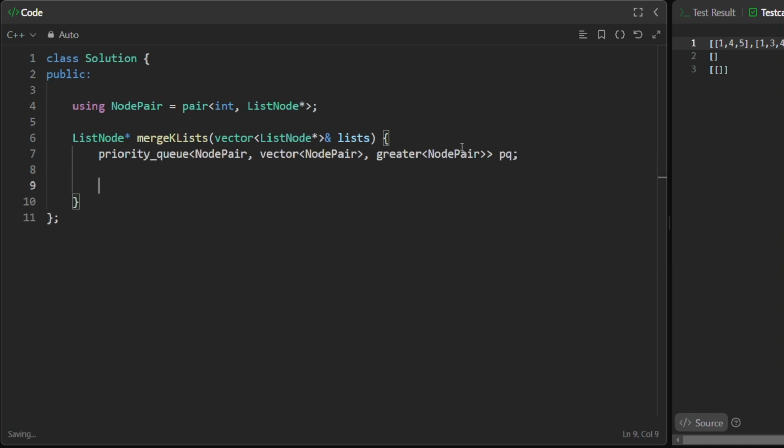Now what we want is to insert the head of all the linked lists inside our pq. So we'll iterate from i equals 0 till lists.size(), and we will push the head. Now in some cases you are also given an empty list, right? So if the list itself is empty, then you don't have any node to insert in your priority queue. So first you will check if lists[i] exists. If it is not null, then only you push the pair in pq.